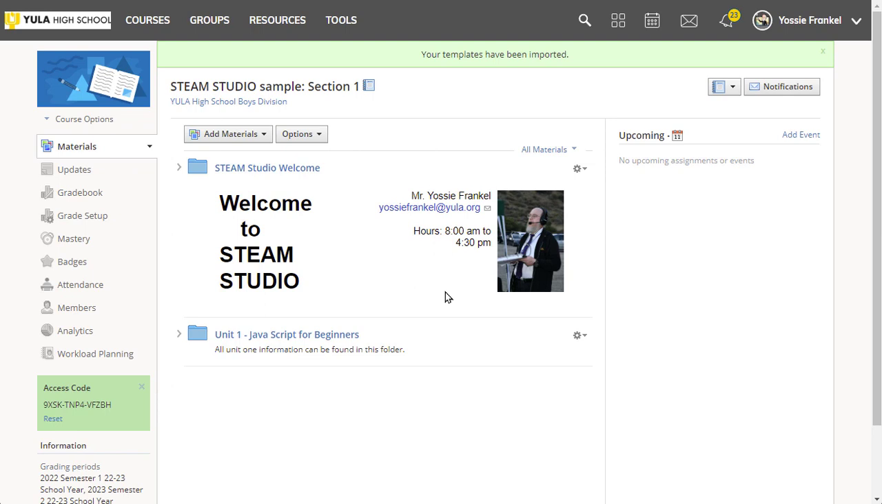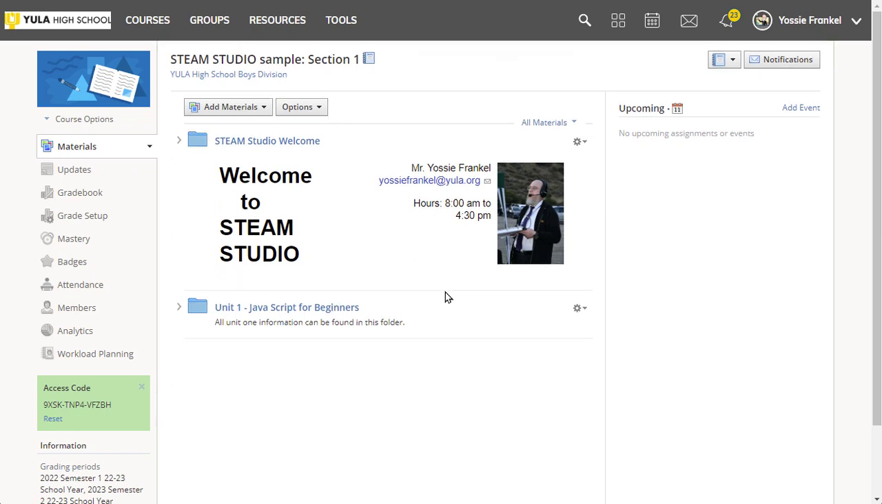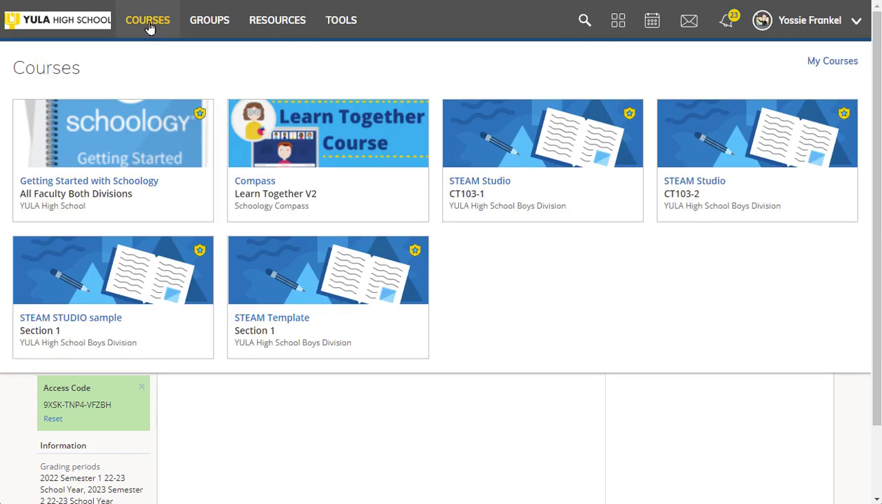All that work I did last year or over the summer to prepare is now transferred into the official school blank that will constantly get the updates to students and talk back and forth to the system. There you go. That's all there is to it. At some point, if I want, I could go back to courses and I could delete the template if I want to. I'm not going to. I'm just going to leave it there.